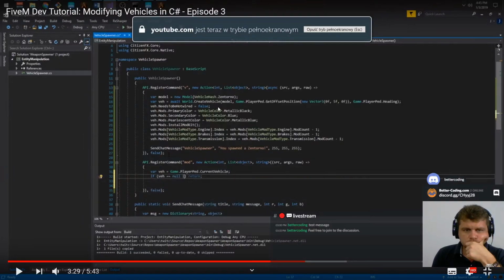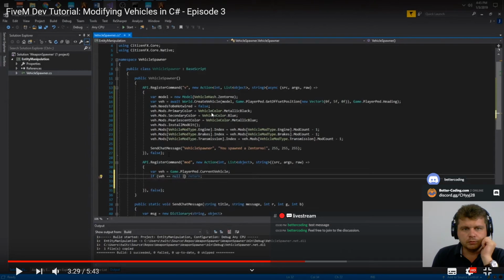Okay, I don't know. I don't want to just add a RegisterCommand. What I wanted to do, I wanted to detect key press.